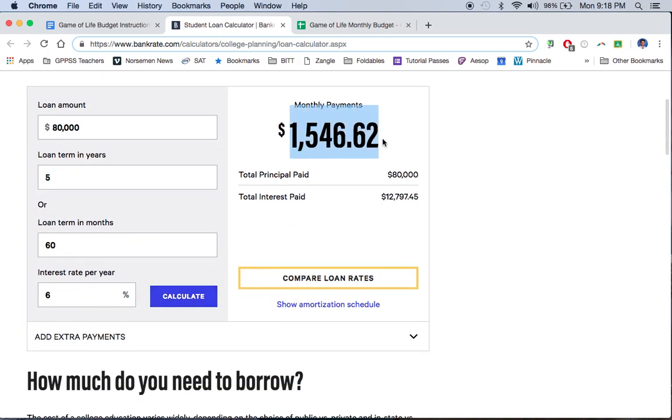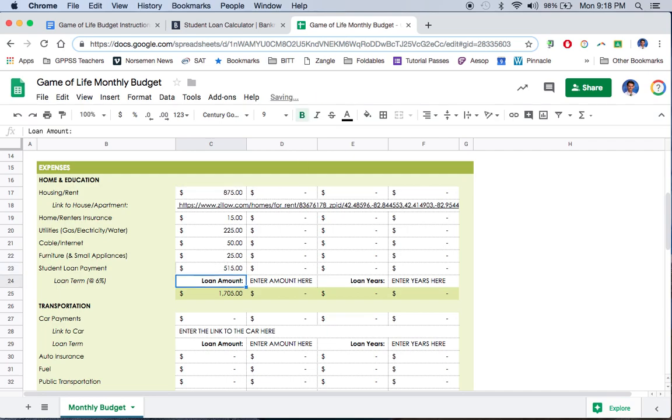Now notice that if I only go with a 5-year loan, I'm going to be paying $1,500 a month. That's way too much for my budget right now. So I'm going to go ahead and extend this loan. Let's say 25 years. That leaves it to $515. So I'll punch that amount in here. I'm going to record how much my starting loan was for and how many years I'm going to have the loan for.